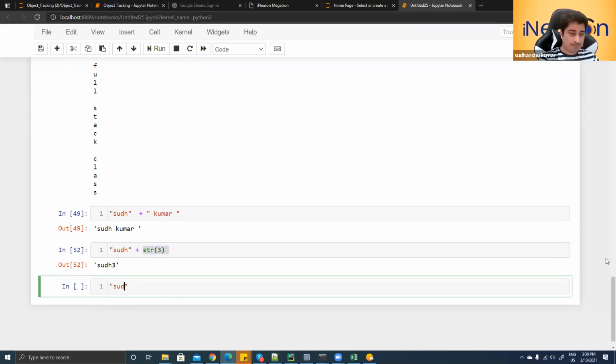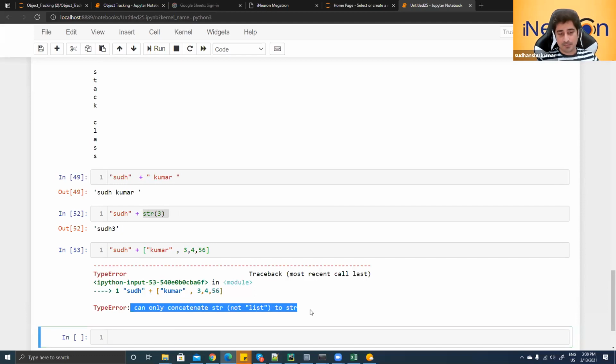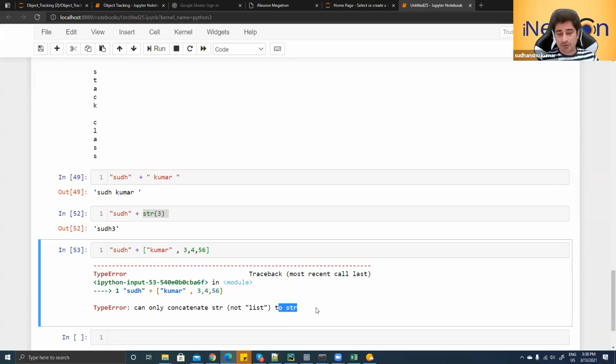Let's suppose I have a string SUDH, and a list, and inside the list I have KUMAR, and then 3, 4, 5, 6, and all those things. Again, there will be an issue: can only concatenate a string to a string, not to a list. Whenever you are performing a concatenation operation, both of these must be either strings or lists. Then only will you be able to perform this kind of operation. Otherwise, you will not be able to perform any operation at all.